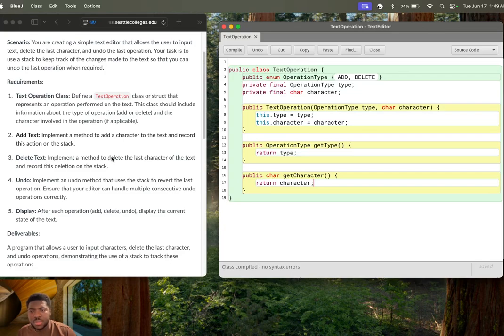Yeah, I got a question. I'm only working with one character at a time. Can I implement multiple characters, or does this simple text editor only handle one character per line?